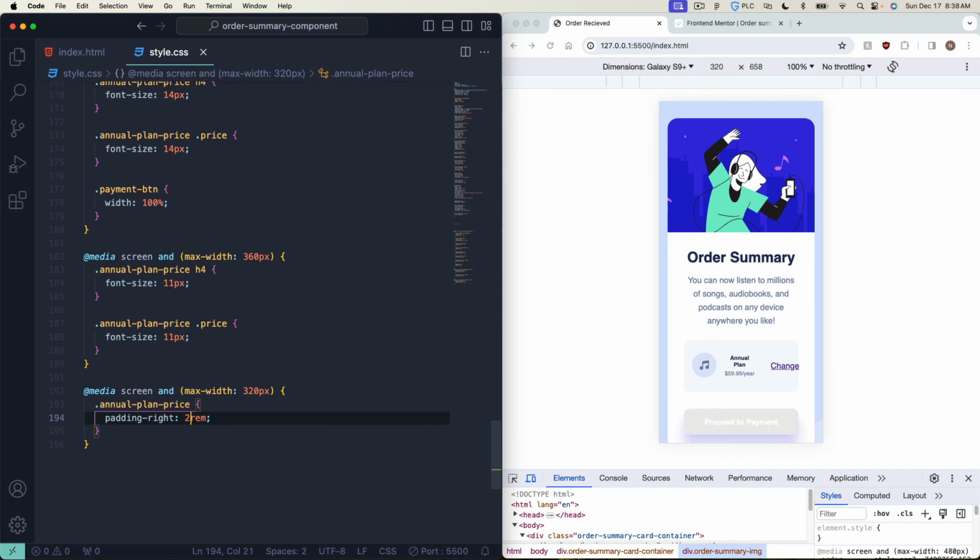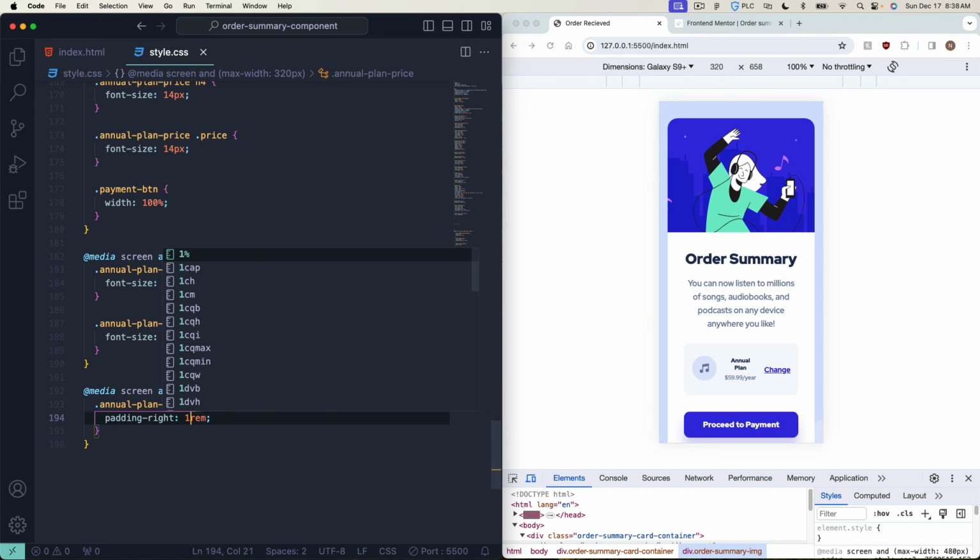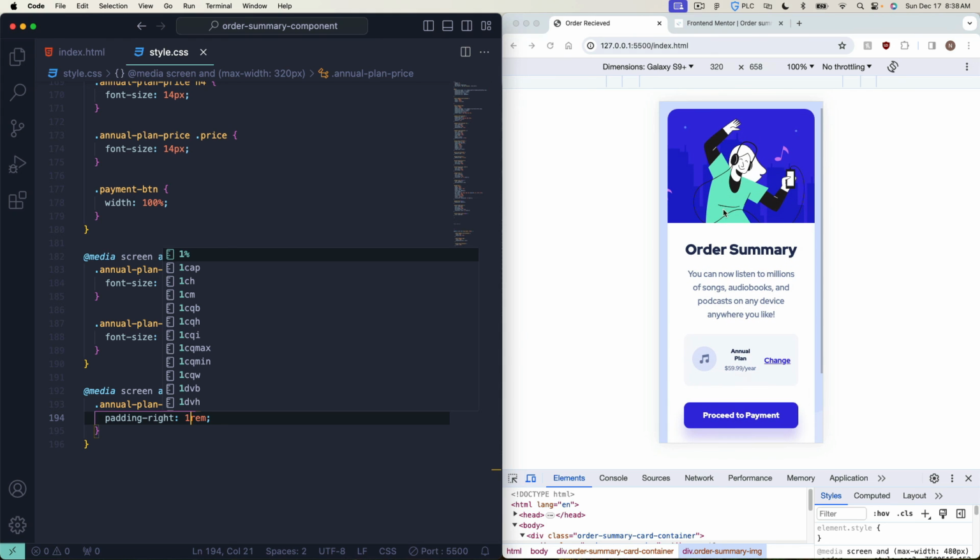I get down to 2 rem. 1 rem. Yeah. It'll just look like that on smaller screens because I can't really do much more without making this text unreadable on these small screens. So let's just stick with that. Okay.